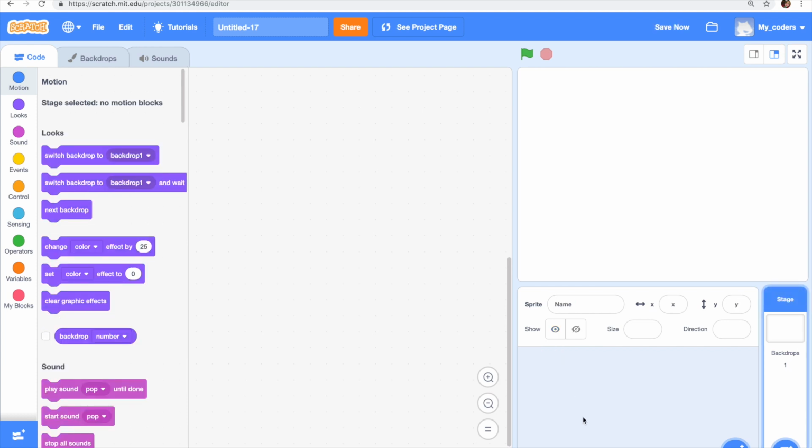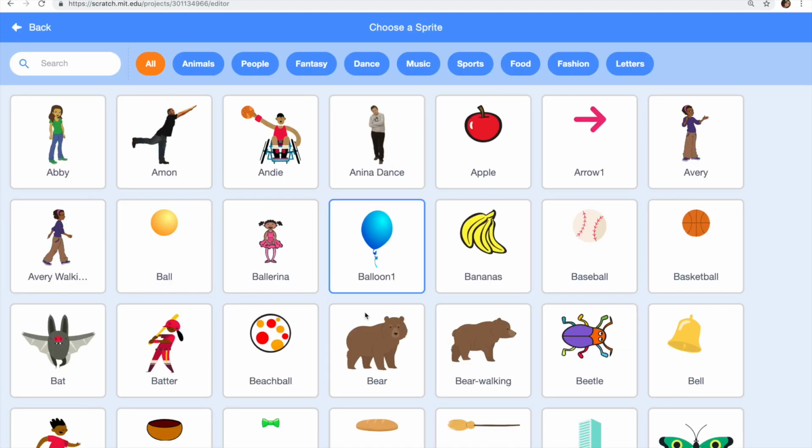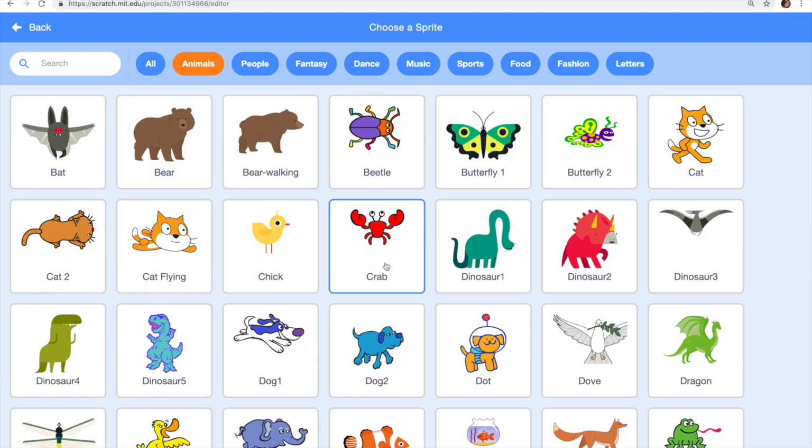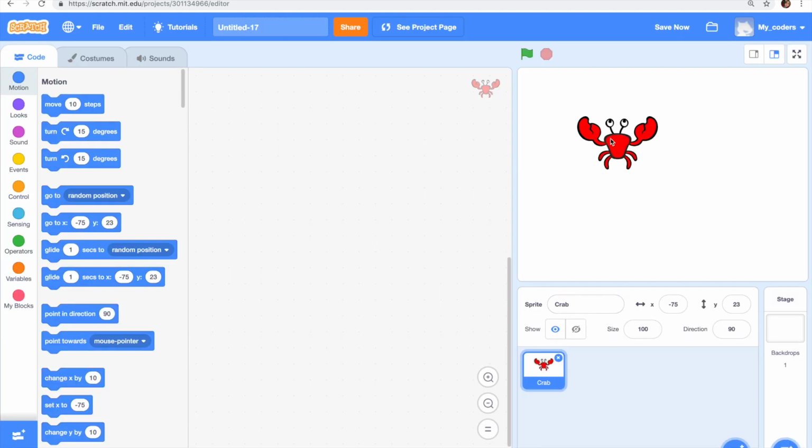The next thing is to add a new sprite, which is going to be choose a sprite from the library, and we need a crab. So here it is right here. Let's choose it and decrease the size a little bit. Let's make it 85. Okay, now it's good enough.